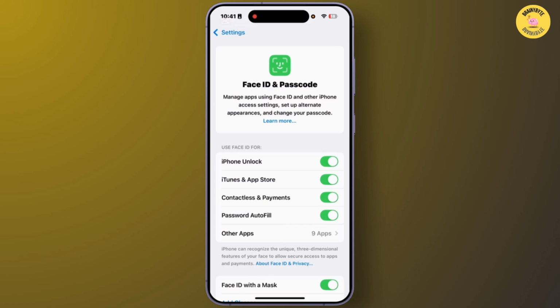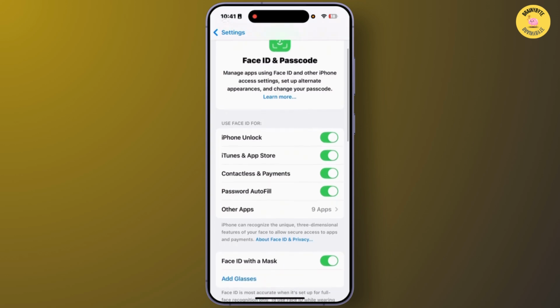And from the section use face ID for, you'll have to just turn off the options like iTunes and App Store, and after you turn it off from here, you'll be able to turn off the ask permission on App Store from your iPhone.